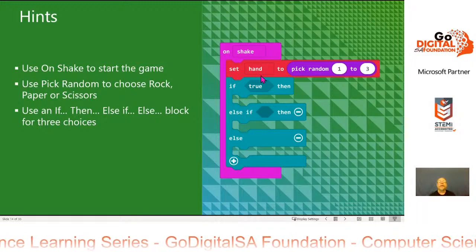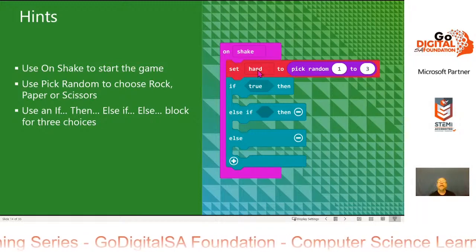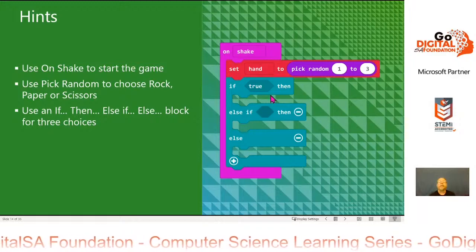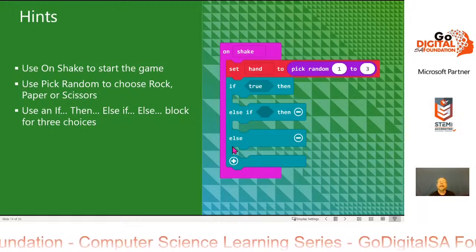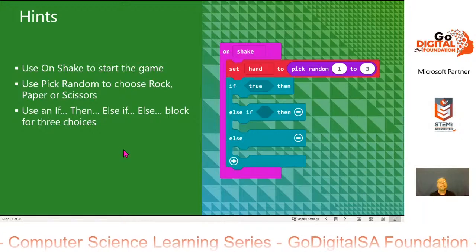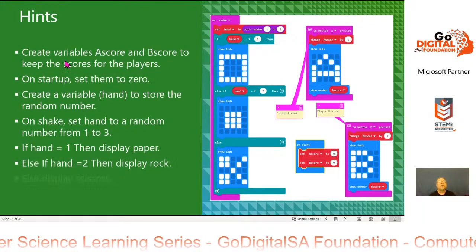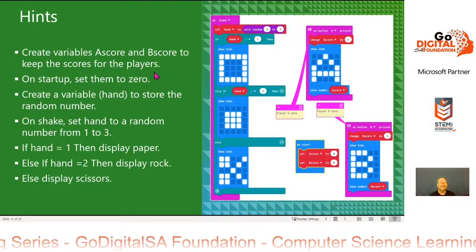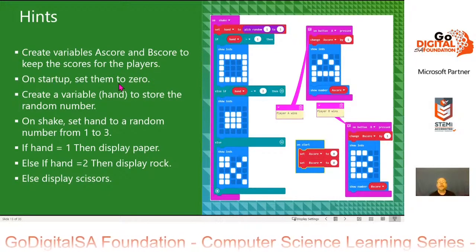And then we will have a variable called hand that we will set equal to 1, 2, or 3. And then we'll have an if, then, else statement to choose if it's rock, paper, or scissors. So we'll create variables a score and b score to keep the scores for the players. On startup, we're going to set them to 0.